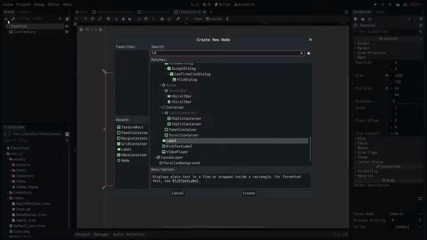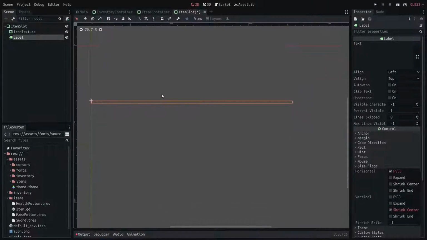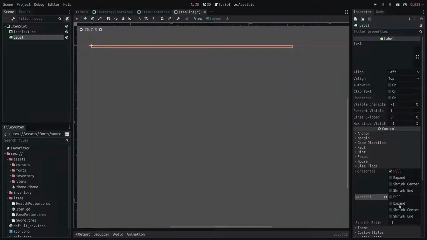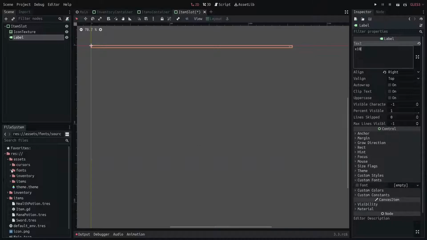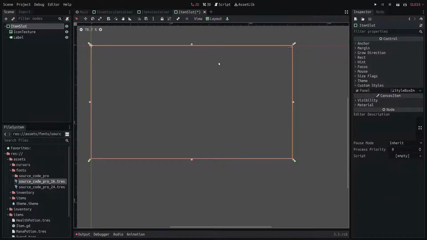Let's add a label for the quantity. I want it to be in the top right corner. To do this, I'm going to check the right center of the vertical size flag and set the align to right. We are going to change the font too. We are going to change the item slot background using a stylebox texture.